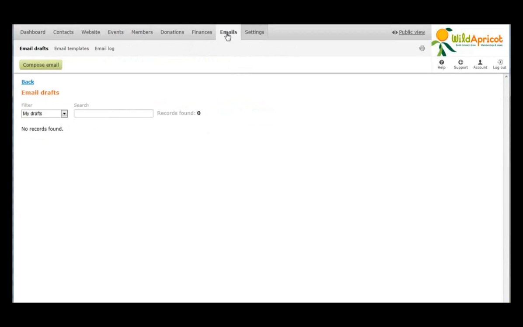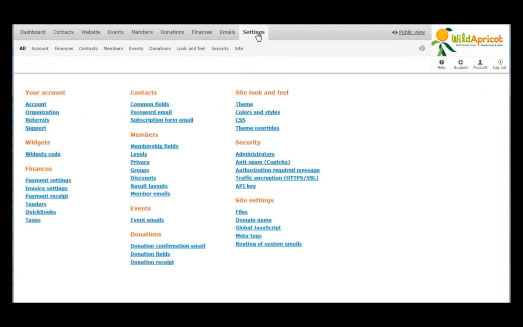The final menu is the Settings menu. This menu brings together all the different settings that you use to administer your site and manage your members. Some of these settings also appear as options under other menus, and some are only here, like security and site-wide settings.